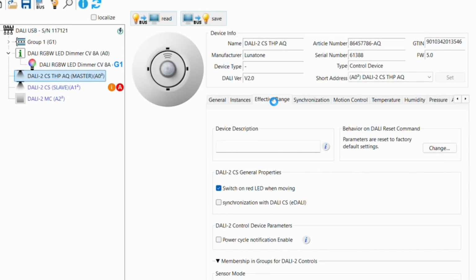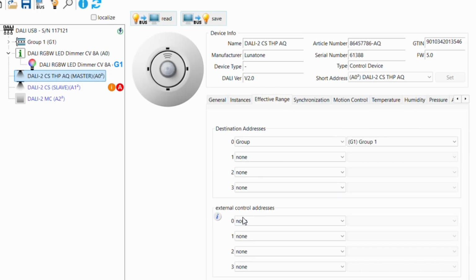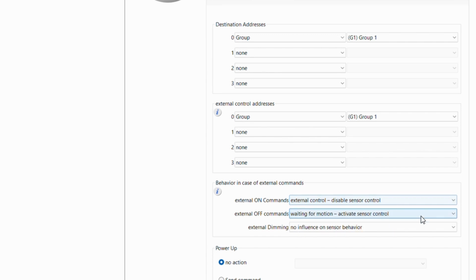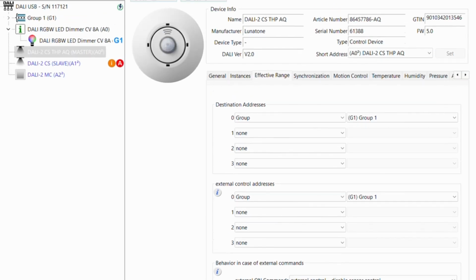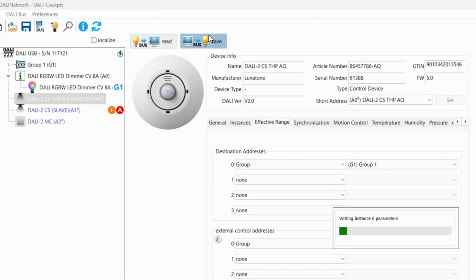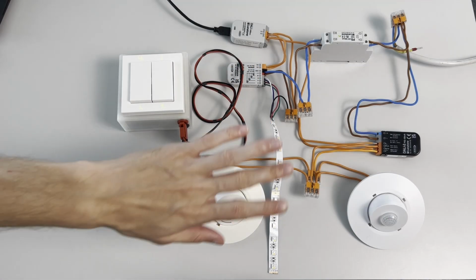Under the Effective Range tab, we can select an external control address, and we can set the behavior of the sensor in the case an external command is received. For external on commands, I have set external control disable sensor control, and for external off commands, I have set waiting for motion activate sensor control. With this, we can use our push buttons to both turn on and off our lights, but also to control whether the sensor is active or not.